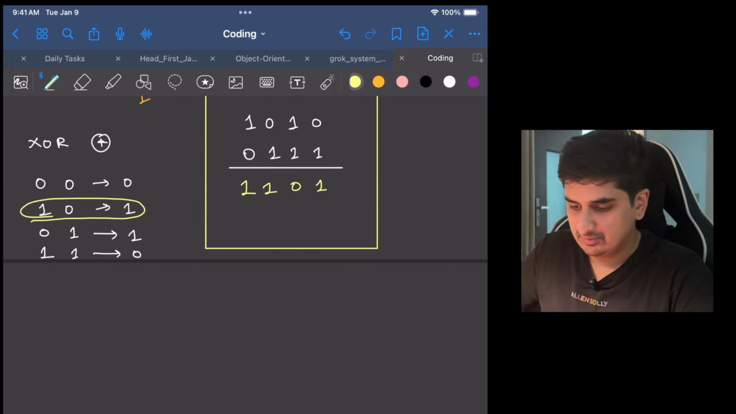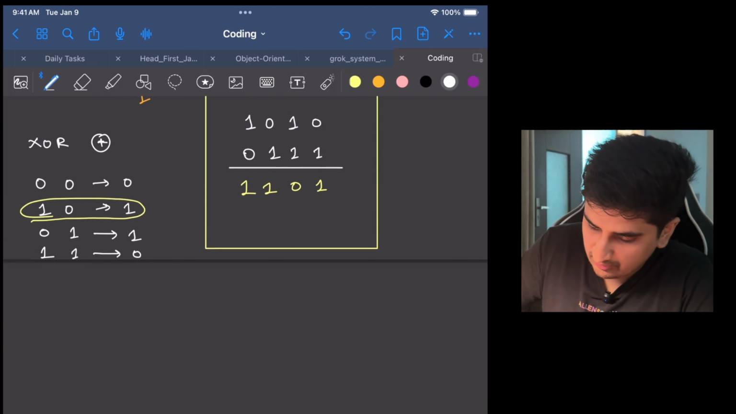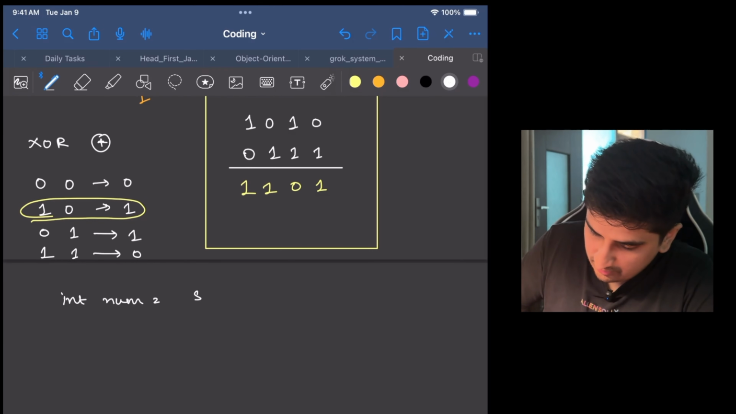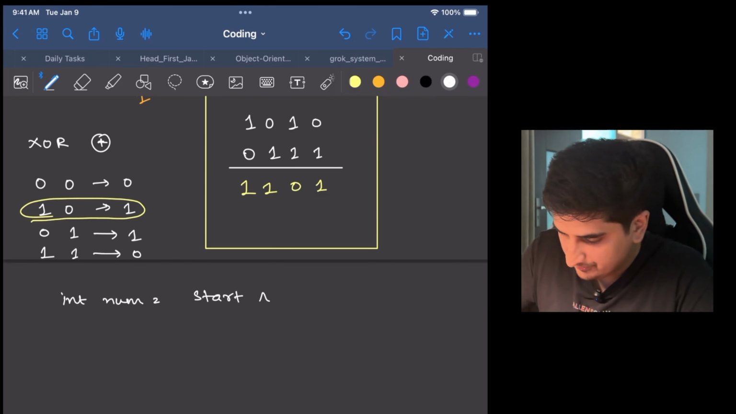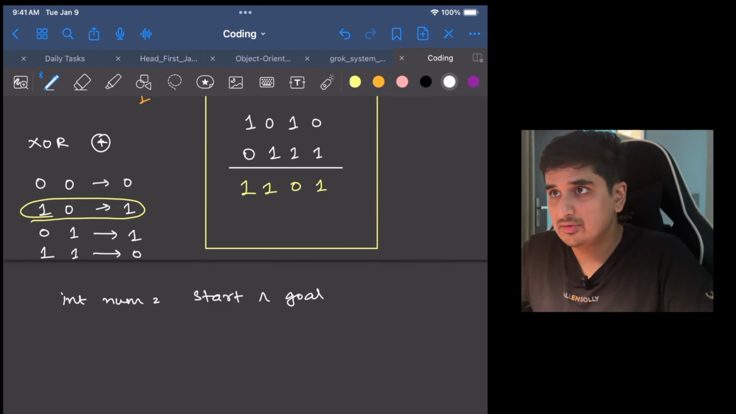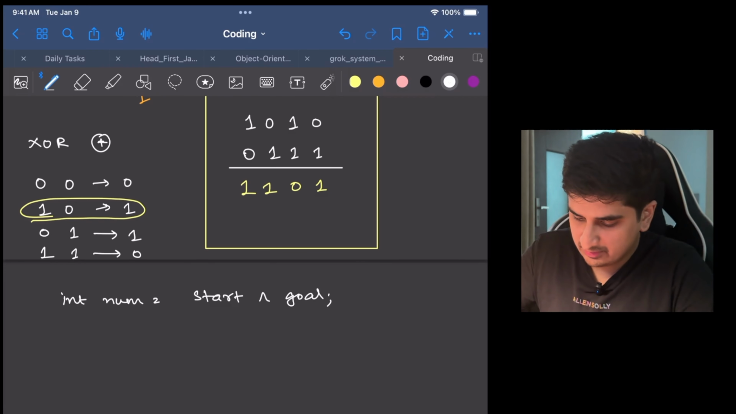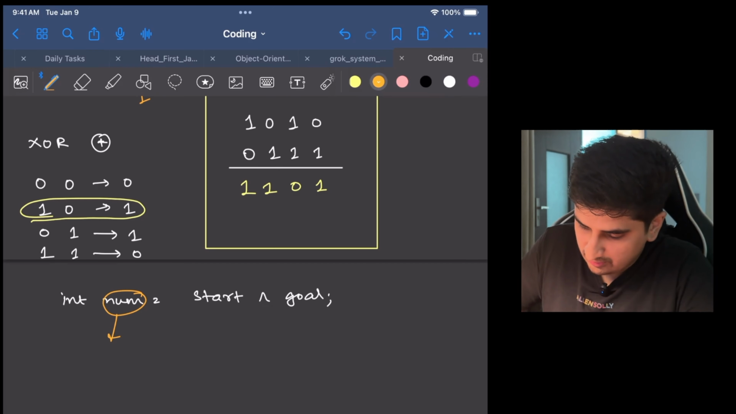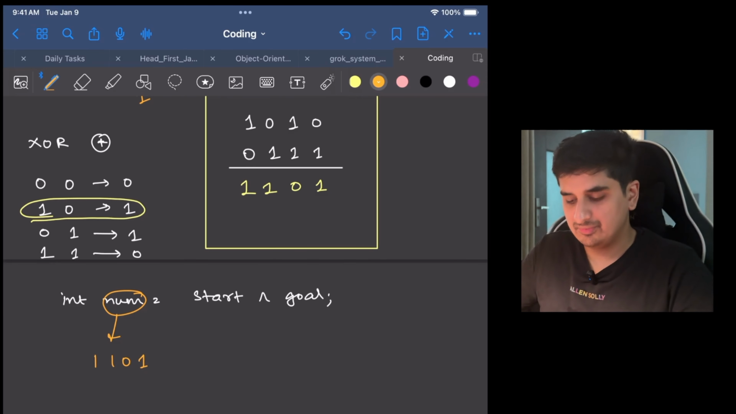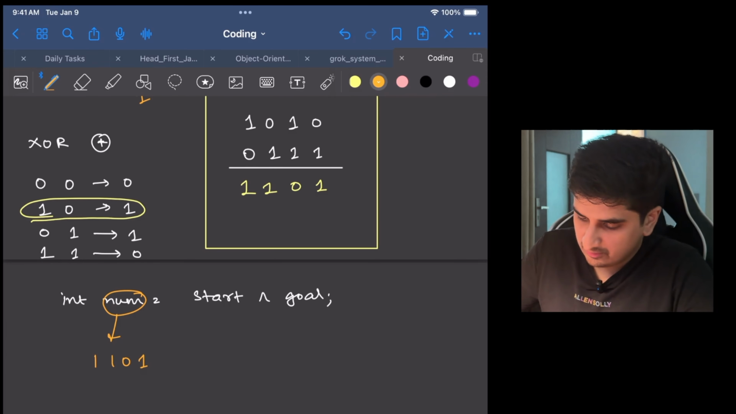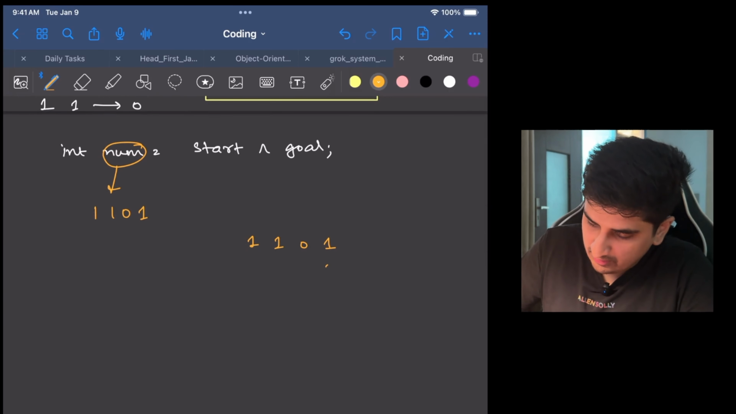Now since we have done the XOR, how can we do XOR? We can say that int num is equal to start XOR goal. Okay, this is what we have done till now. Fairly simple step. And what we got here is num as 1 1 0 1. Now what we can do is simply AND this number with 1.